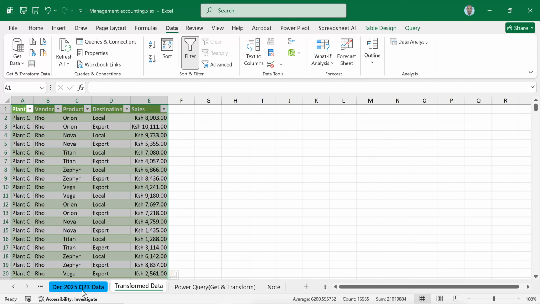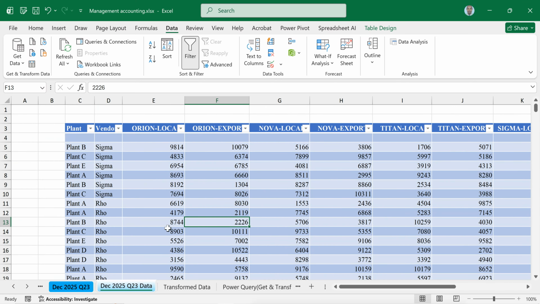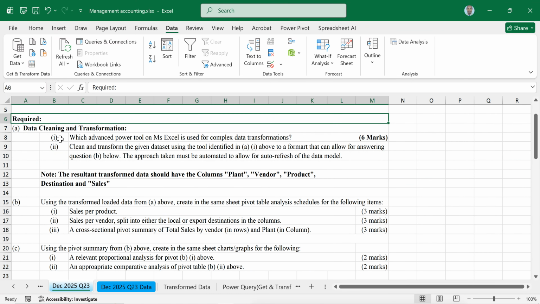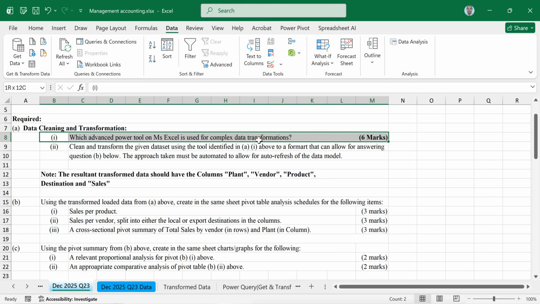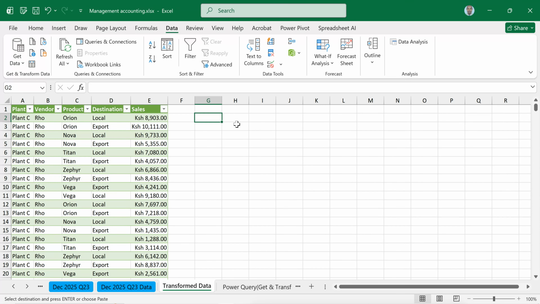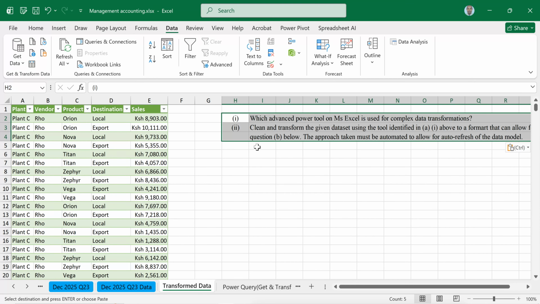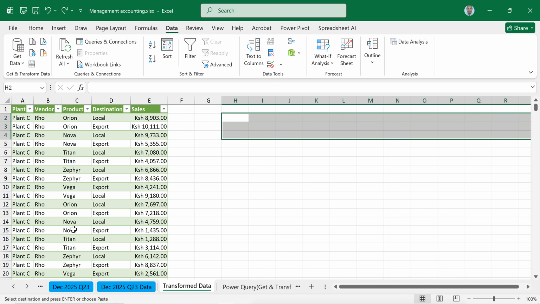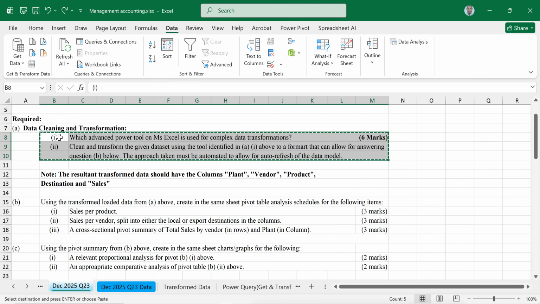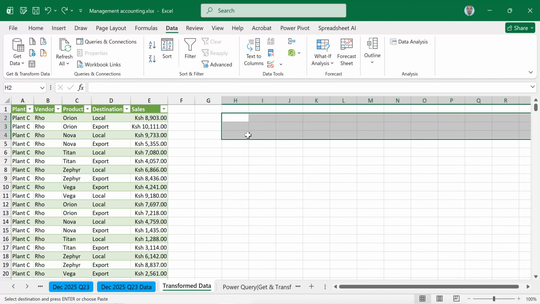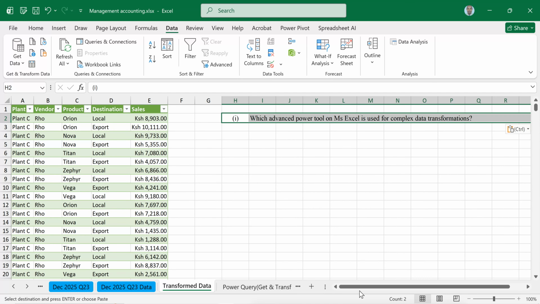Remember, this is transformed data. Our question starts from here. Part A and Part B. These have been answered. The solution for those questions will be here. I can move back here, Control C, then Control V.